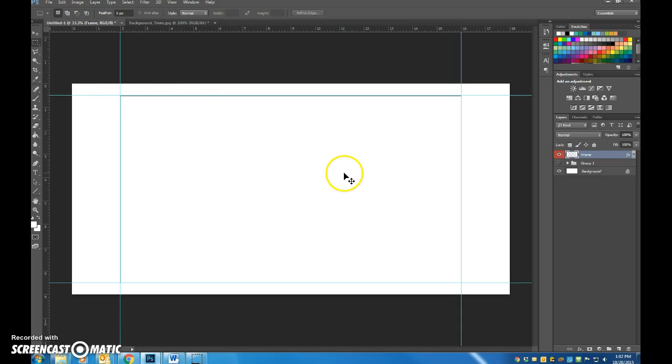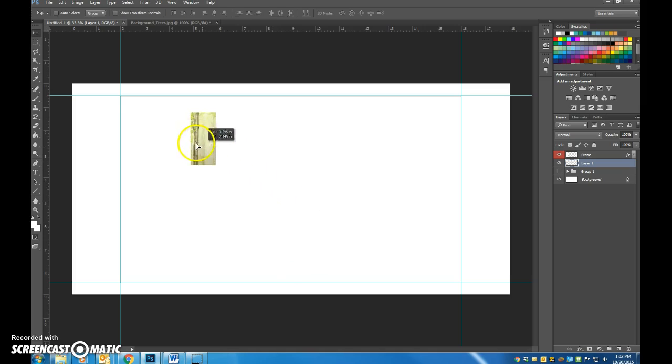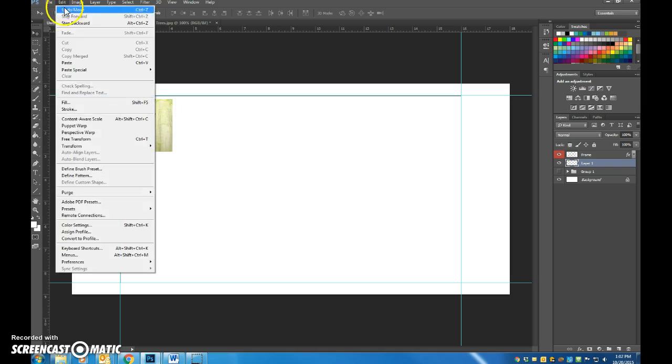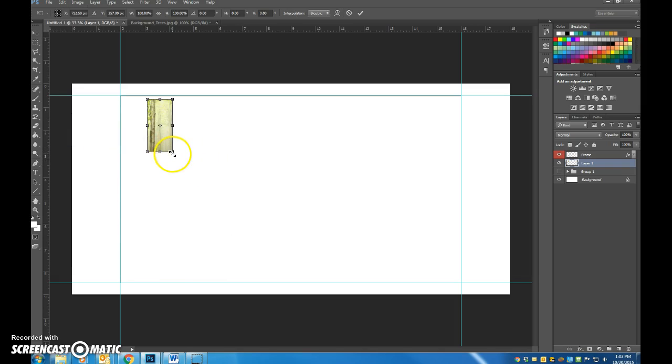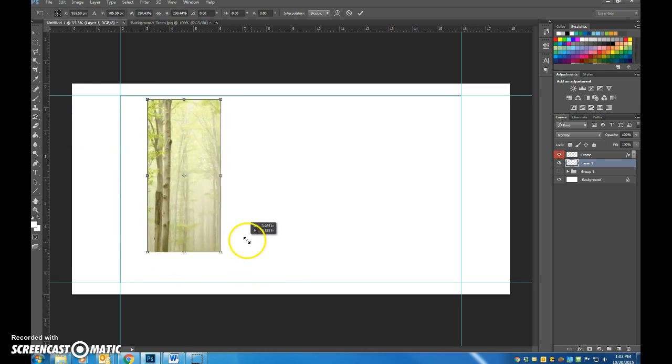Then I'm going to go back to my other drawing and make sure I move down here below the frame, and I'm going to press Control V. And you see that it drops in and it's really, really small. Well, I don't want that. So I'm going to use the free transform. Under Edit, Free Transform, I'm going to hold the Shift key and drag this out.